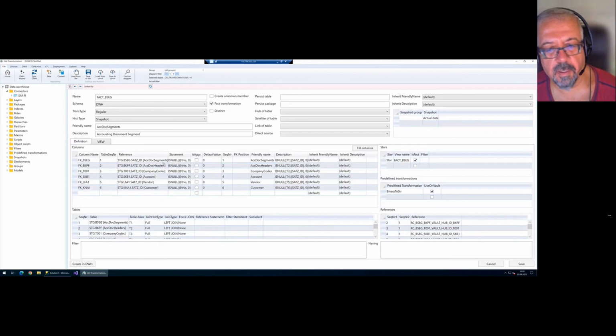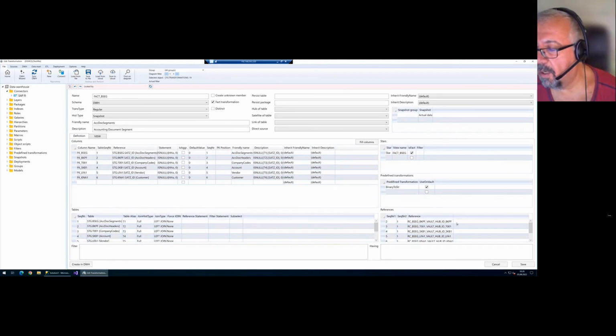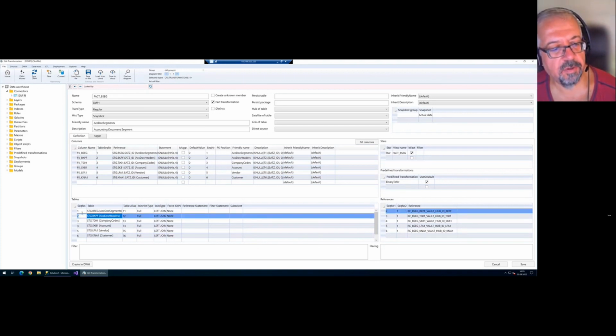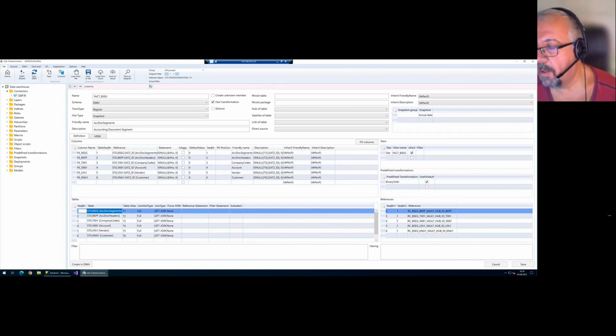But we can decide by ourselves how we will join the tables. For example, here, this is a reference. We can see here I can select how the tables should be referenced. This is table number 2 and table number 1. Table number 2 is the BKPF table. Table number 1 is the BSEC table. I can say instead of the hash key, I will use my business key.